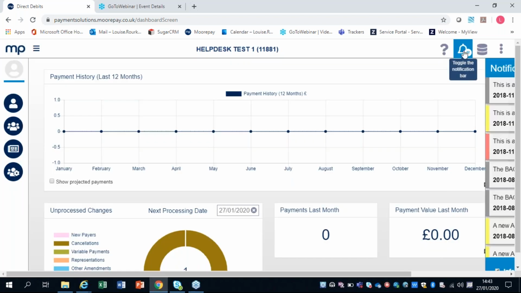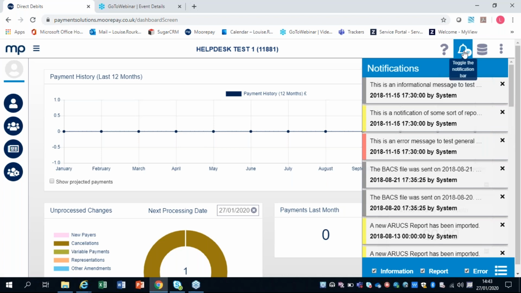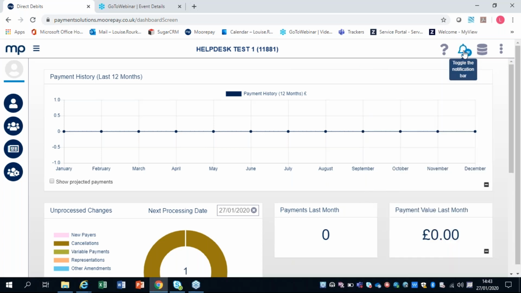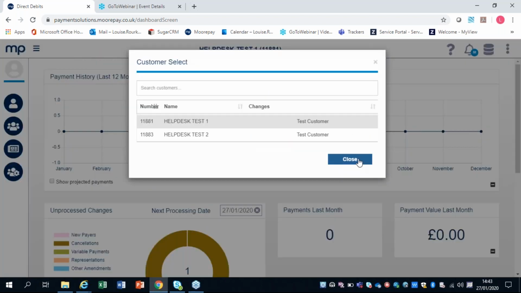Notifications bell will list all of your report notifications, amendment notifications, etc. Processing notifications will all be visible from there. The little barrel icon here allows you to switch between customers if you have more than one.